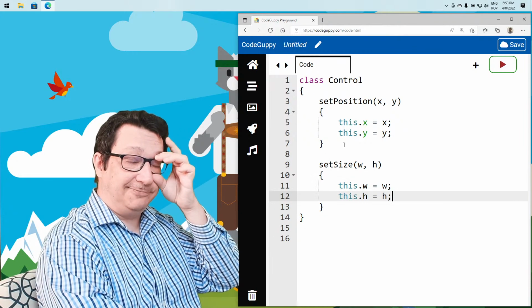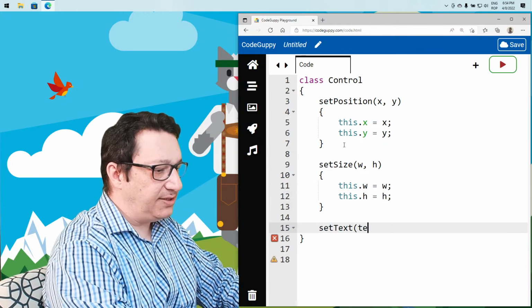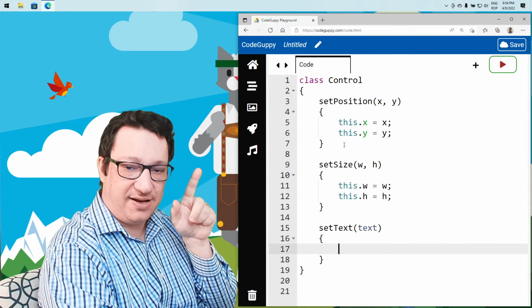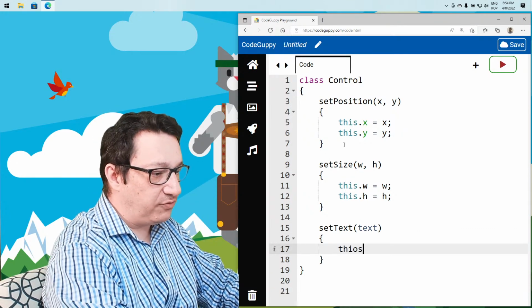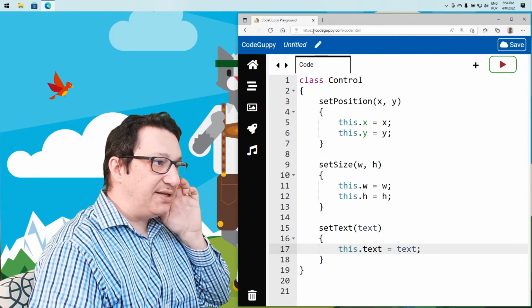What can we have? Yeah, we can have also text. Right? Because even a window can have a text we can display there on the caption, so we can store it for now. And that's it. Okay, it's a pretty good class.